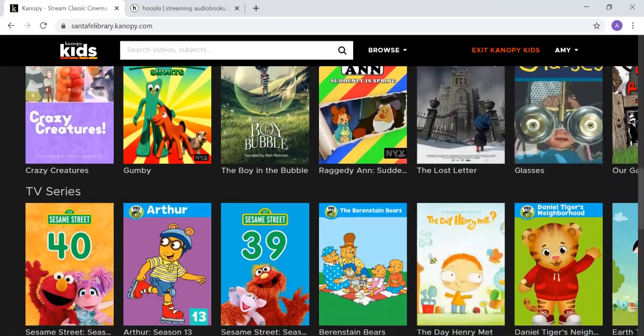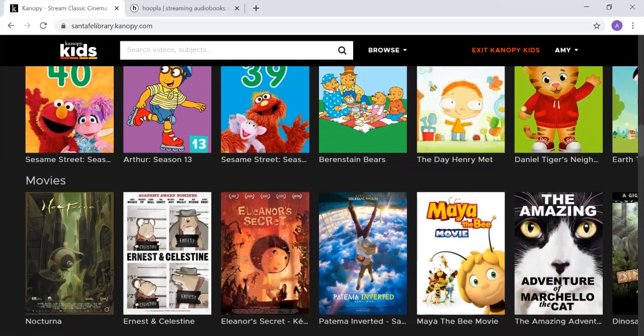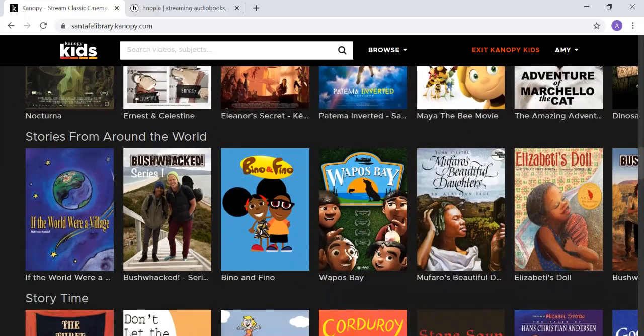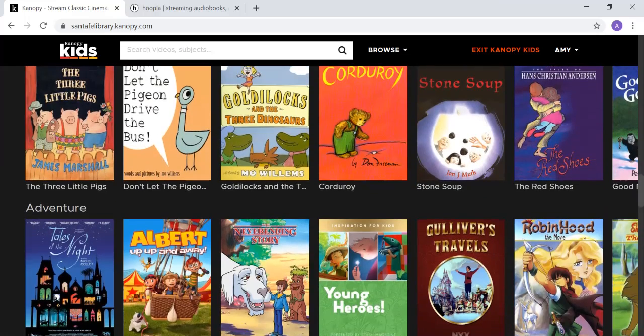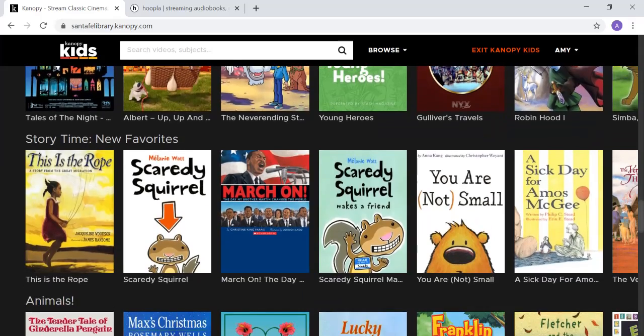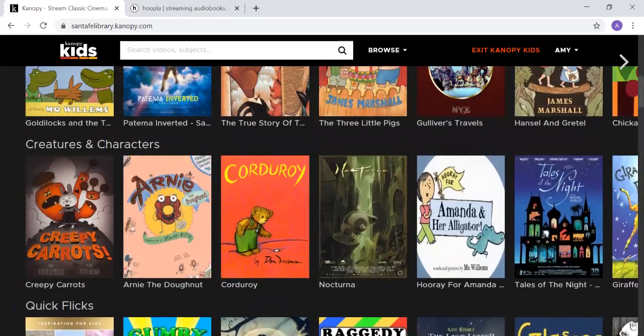There are also films, and we have a lot of PBS TV shows. And once again, everything in the kids collection is unlimited views, which is kind of nice because I don't know about you, but I can sit there and read a lot of picture books. I'm pretty sure I could sit there and watch a lot of picture books too. So this is something available to you.